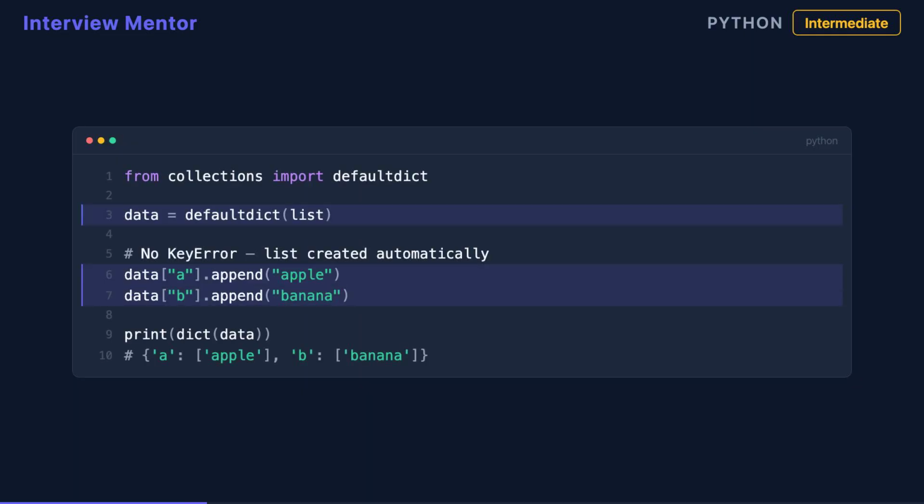defaultdict from Python's collections module solves this elegantly. When you access a missing key, instead of raising a KeyError, it automatically creates a default value and inserts it for you. No more manual checks, no more try except. The dictionary handles missing keys on its own.